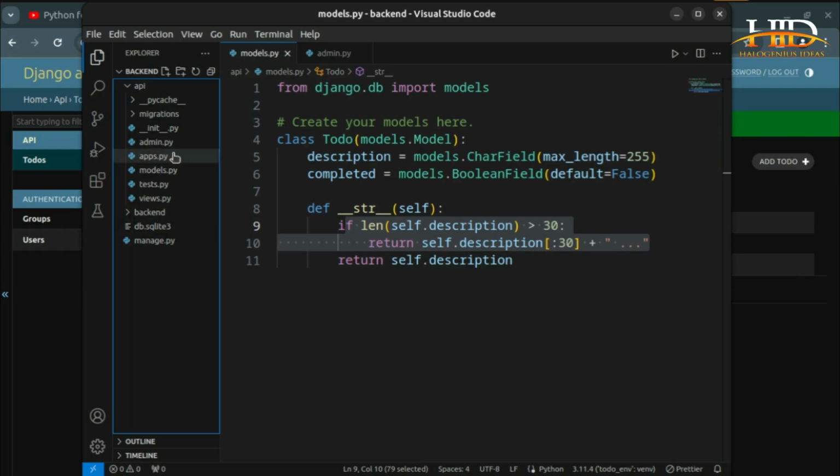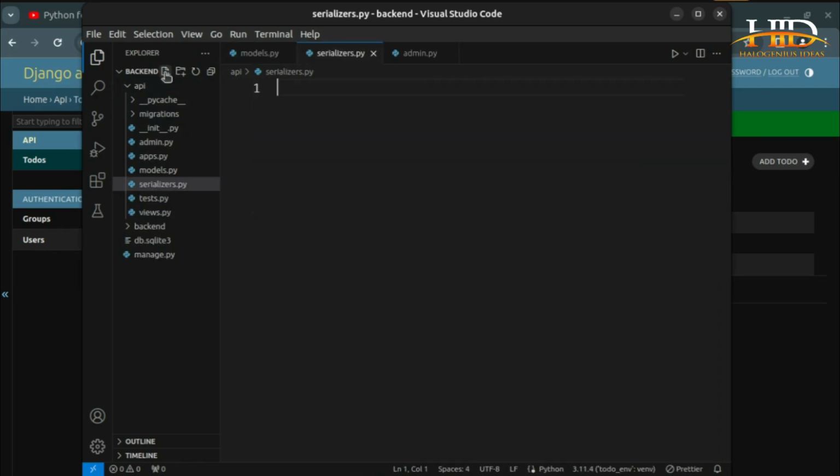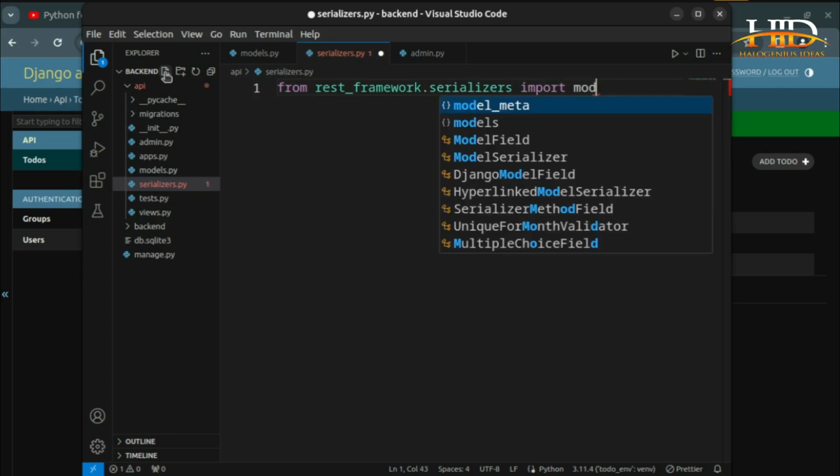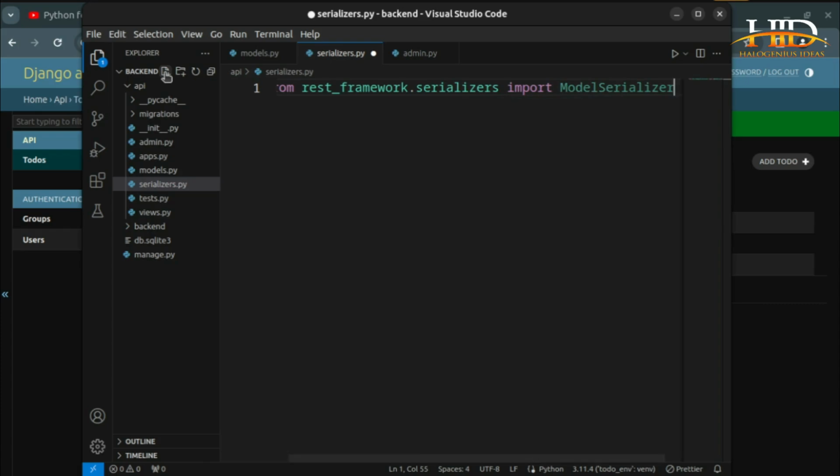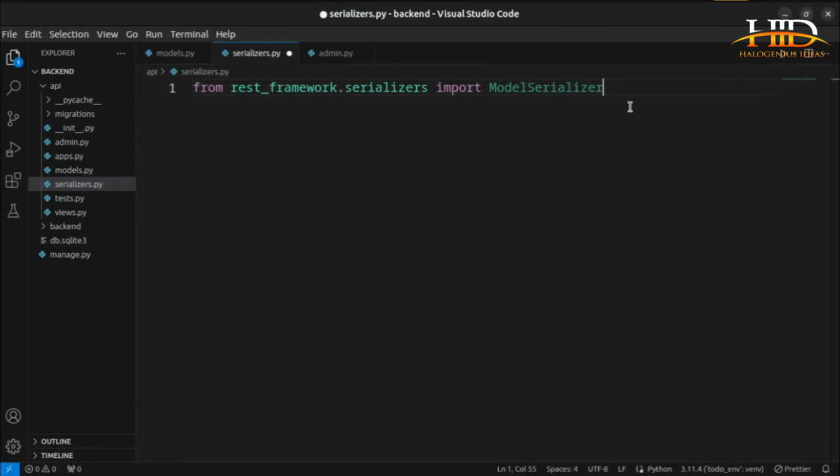Okay. So come back here, and in the API folder, I'm going to be creating serializers.py, and in my serializers, I'm going to be doing something like this: from rest_framework.serializers import ModelSerializer. Then from .models import. What do I want to import again? I want to import ToDo.